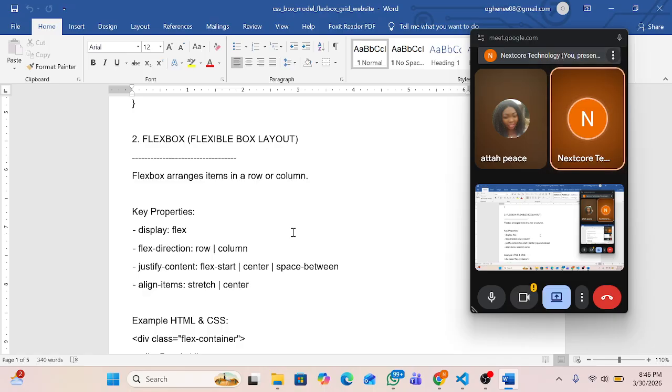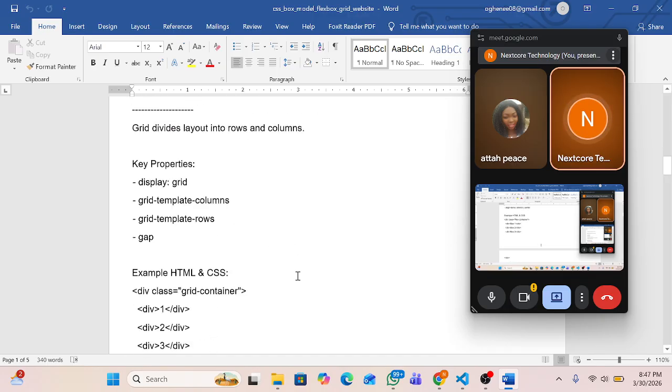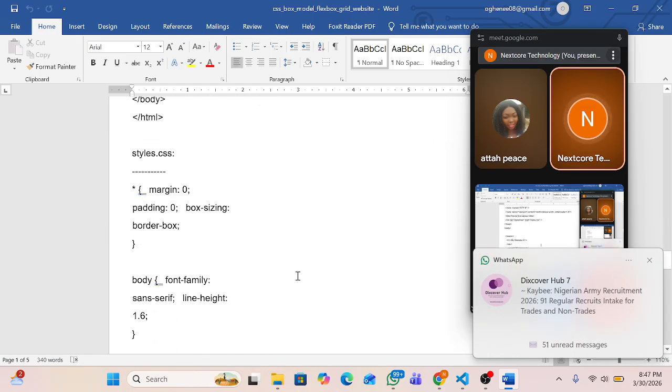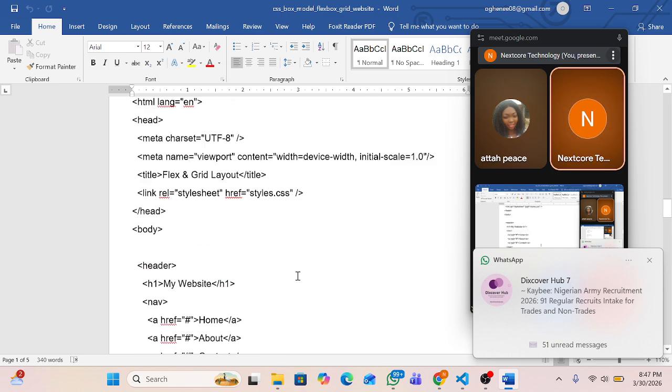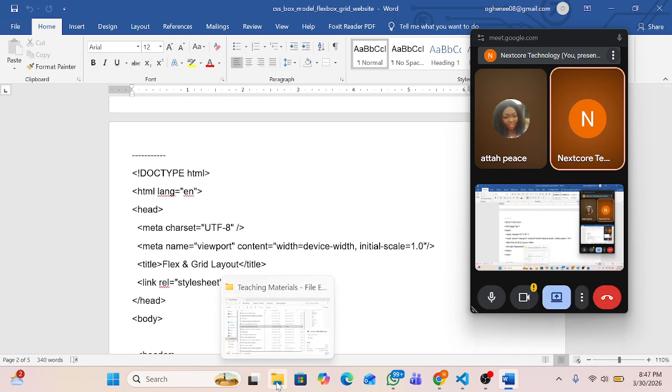If you want items at the start, at the center, or scattered, with one at the beginning, one at the center, and the other at the end, that's when we talk about justify-content. Then we also have align-items, stretch, center. I showed you this example the other day. Wait, let me check.